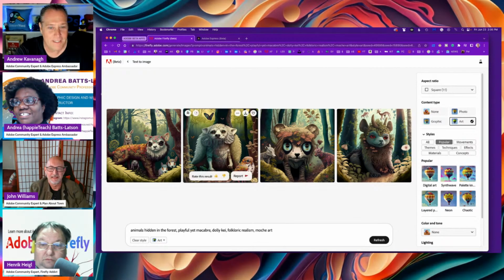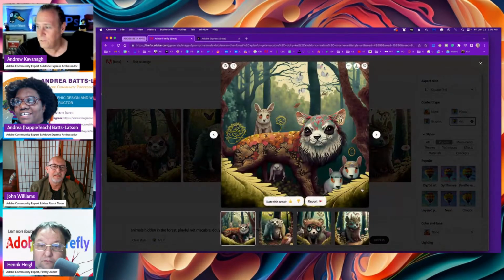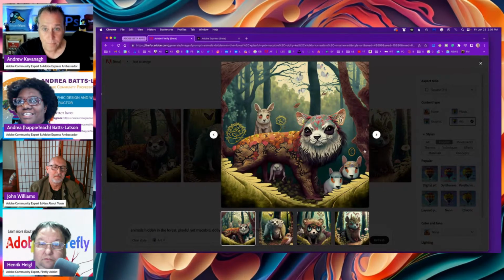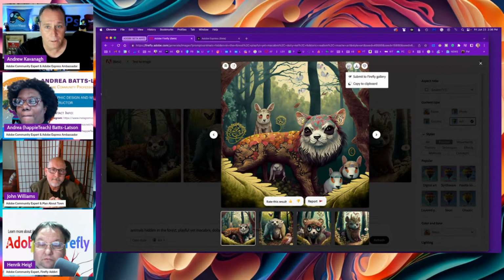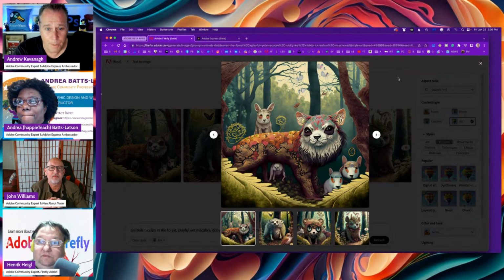Nice. Okay, so these I think came out really good. I have them in the square aspect ratio, top right. And what happens is it generates 4. So if I click on the first one, you can see a larger view of it. And then if you hover up to the top right, you can favorite it. You can download it. And then if you click here, you can submit it to the Firefly gallery where it might be showcased and other people can see it.